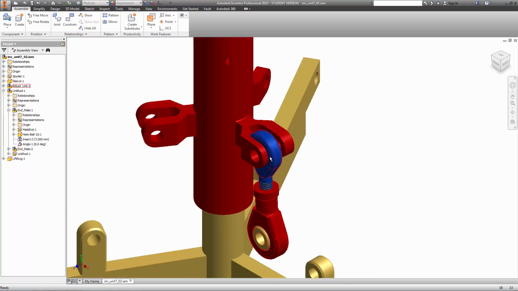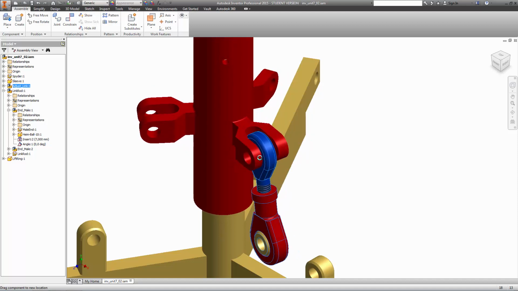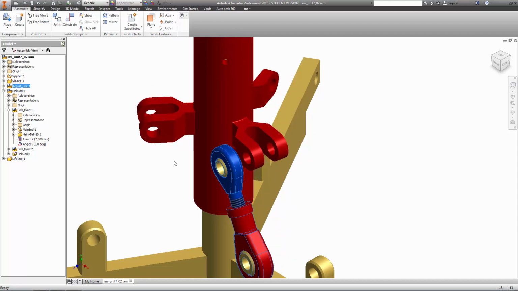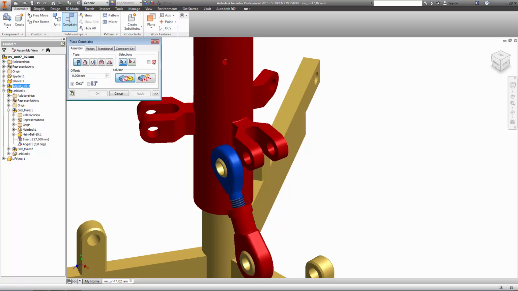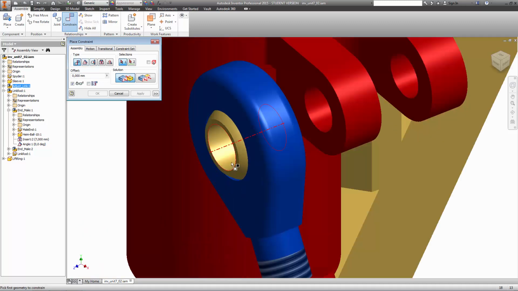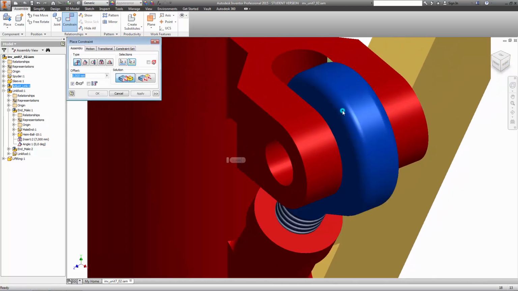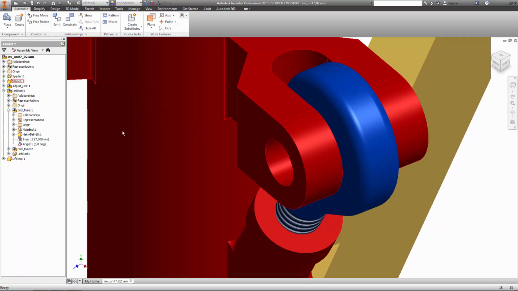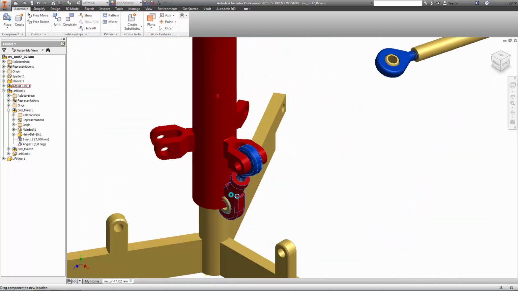Drag the link end away from the sleeve. On the Position panel, click Constrain. Select the small, flat face on the ball in the link end. Select the inner face of the slot on the sleeve. Click OK. Select the small link arm and drag it to view the effect of the two constraints.